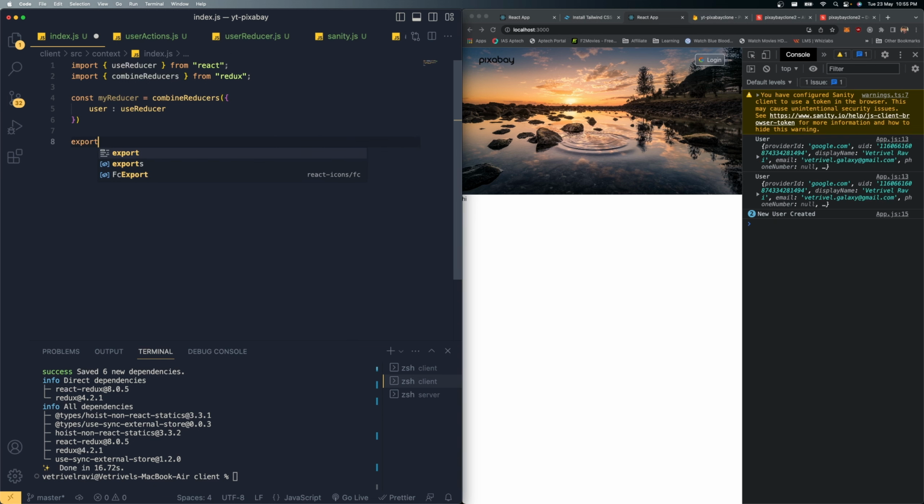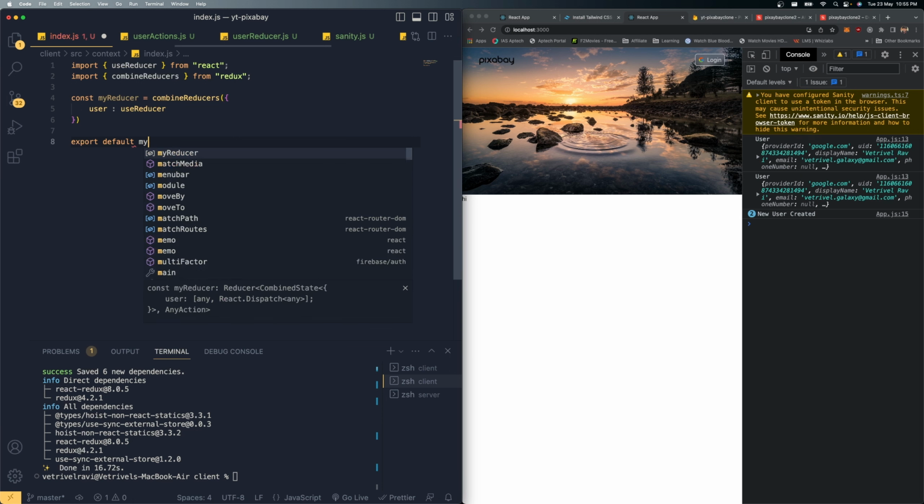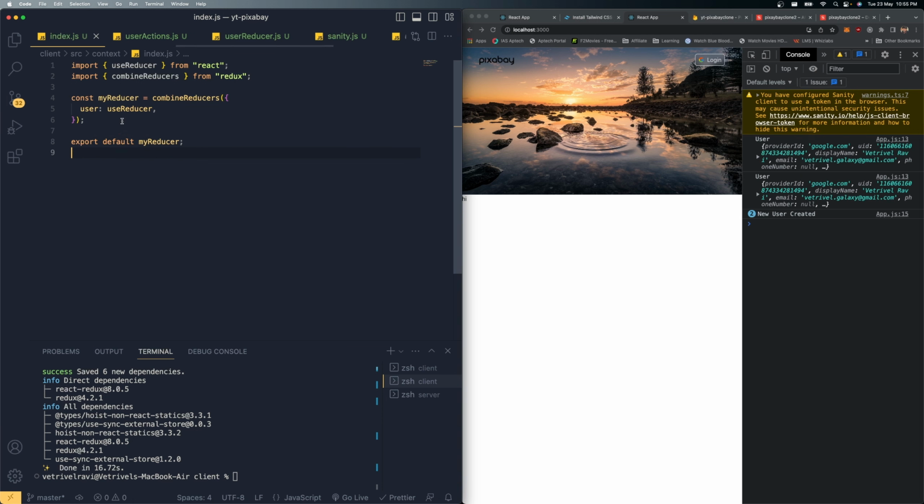Export default as my reducer. Save the changes. Now everything is being exported. Now all you have to do is get back to your app.js.